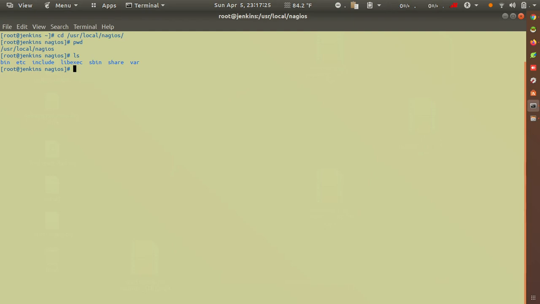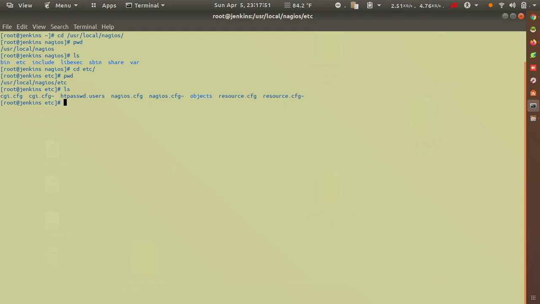So where we have to go, we have to go into the etc. So here I am in etc. Which etc is it? It is the Nagios etc, /usr/local/nagios/etc. Okay, so in etc what we have, we have these files: cgi.cfg, htpasswd.users, nagios.cfg, objects, which is a directory, and resources.cfg. So here in the Nagios etc directory we have a file, nagios.cfg.